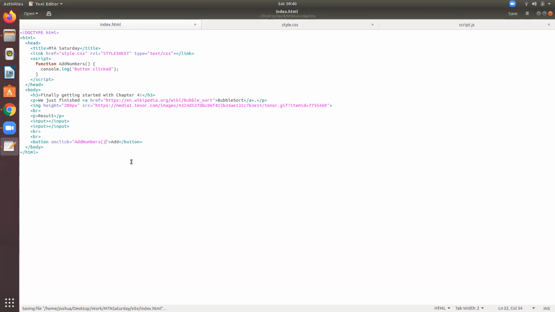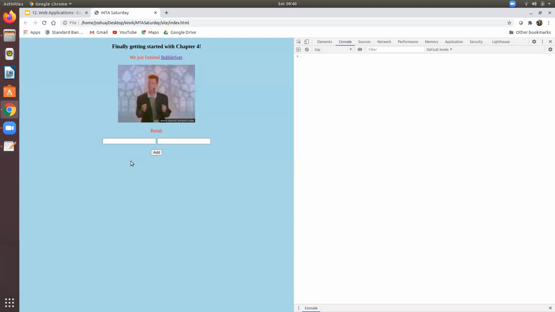Okay, add numbers. Now you can see when I refresh this, if I click add, it says button clicked. If I click add again, you can see button clicked has been printed out twice. If I click it again, it's been printed out 3 times, 4 times, 5 times. Every time I click the button, it's running that add numbers method. Currently, the add numbers method isn't doing anything other than printing out button clicked.